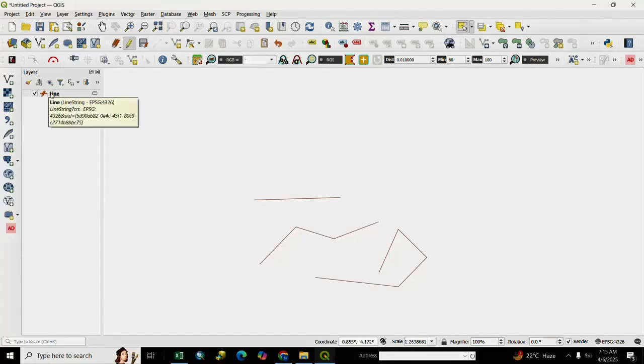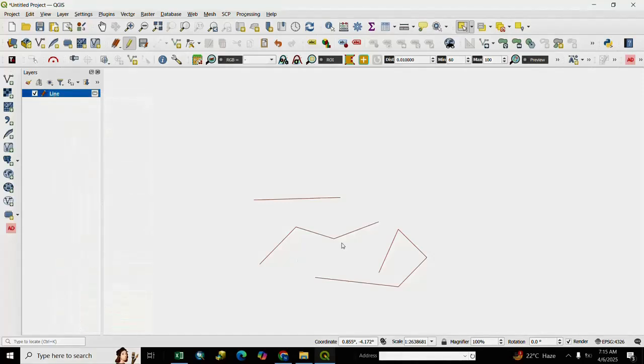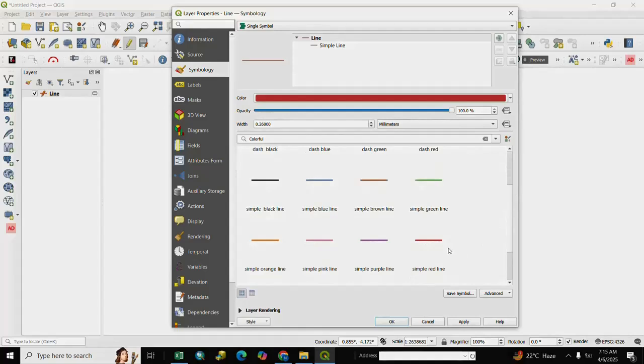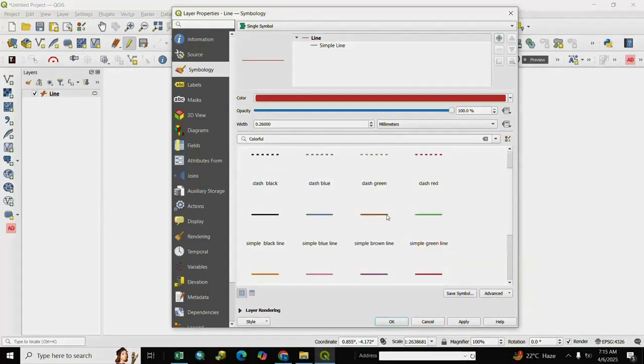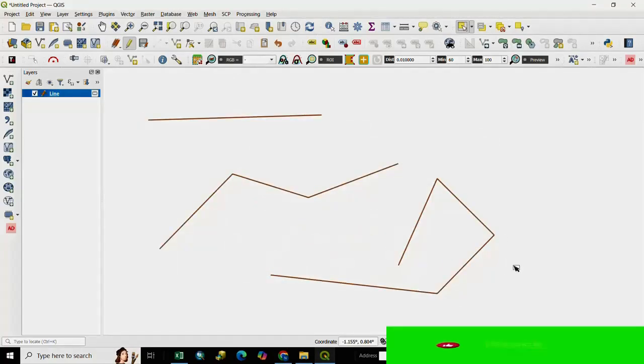If you want to change symbology, you go to line feature and right click and go to property, and here is layer property. You select as per your requirement. We select it and OK. Our line property changes. Our line creation process and split complete successful.